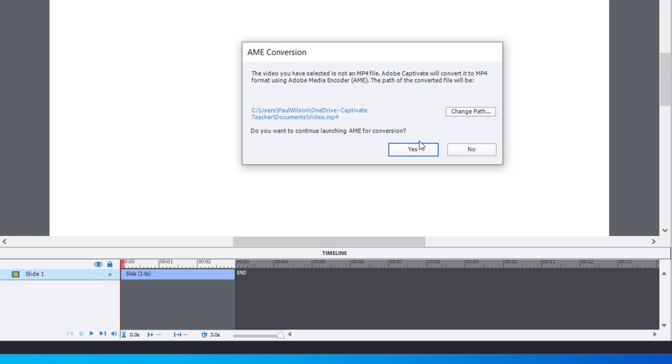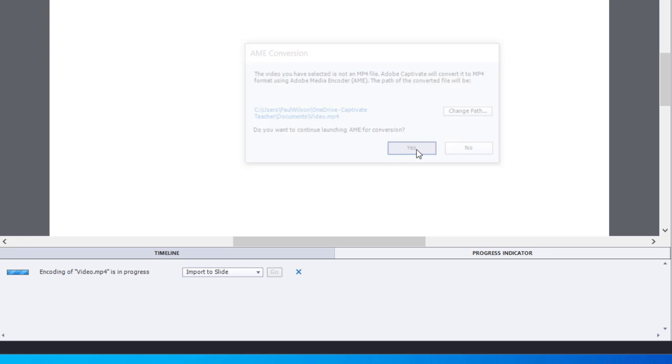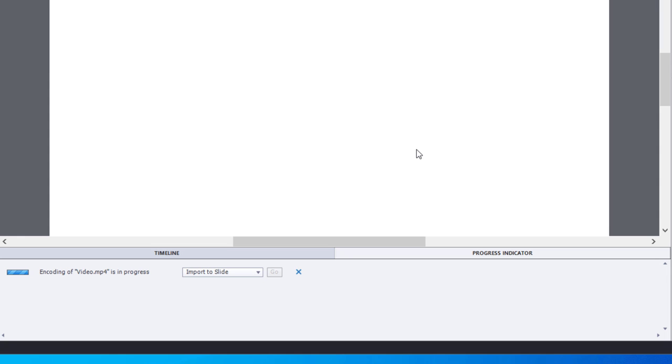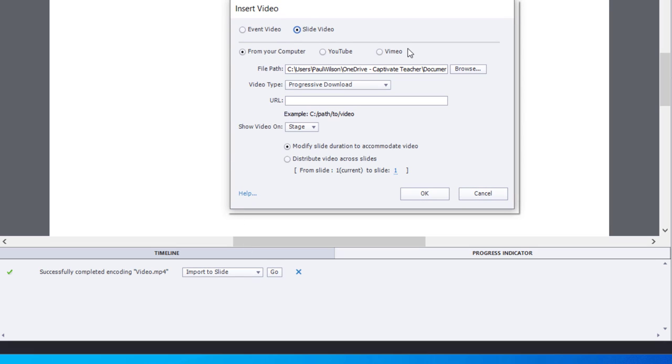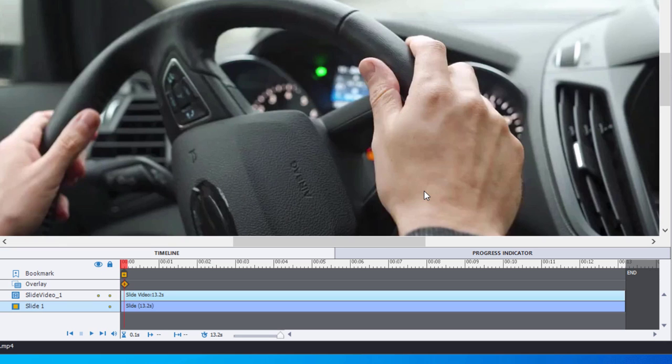Now, this window will actually convert the file for you. If I click on yes, you're going to see this progress indicator at the bottom here, and it's encoding video.mov into video.mp4, and when it's finished, it's going to give me the option to import to slide, and of course I can click go at this point here, and we can choose either event video or slide video and click OK, and of course there it is.